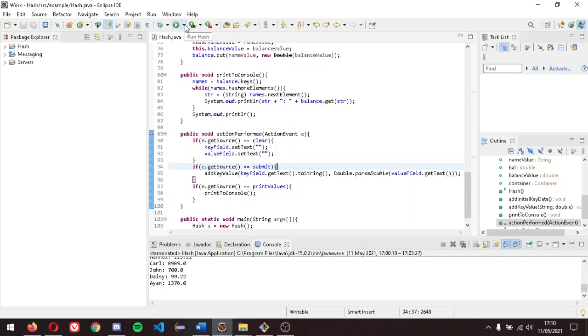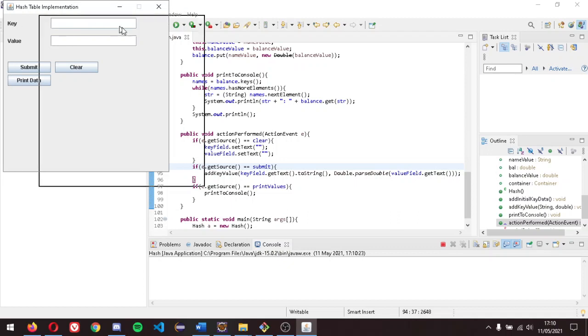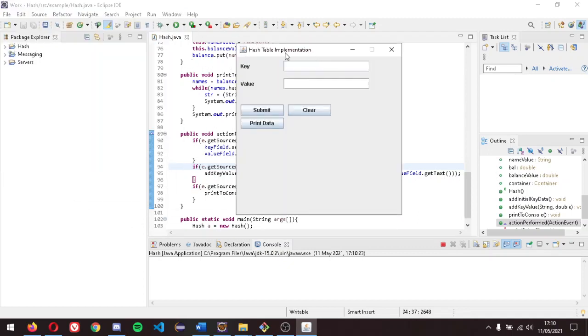So here is what the window looks like. As you can see, the title, hash table implementation, it asks you for a key value and then a value field. So we'll stick in a name, Mike, and he has a balance of 78 or 79,000, and we submit that. So now we clear those fields and we print the data.